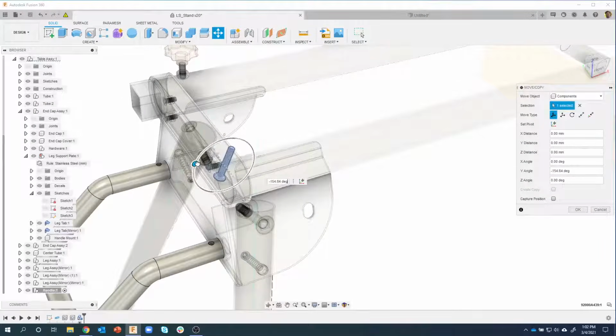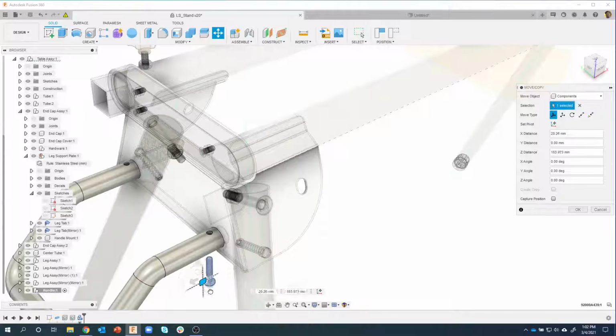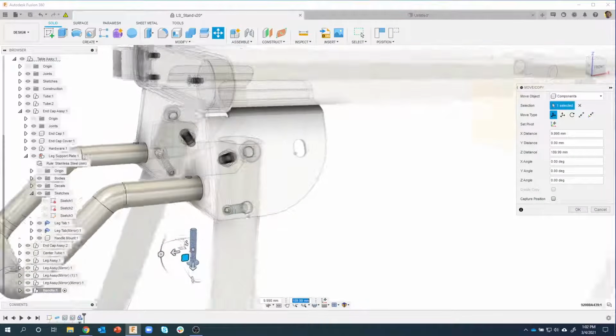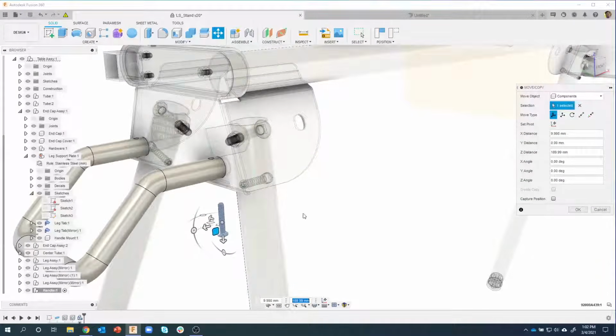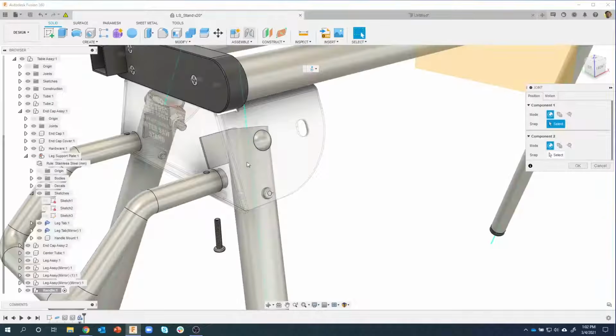I like to rotate this kind of closer to where it needs to be, so I'm going to rotate it 180 degrees, and I might move it kind of down like so. Again, doesn't have to be perfect. I'm just kind of getting it in the general location. Then I will create a joint.